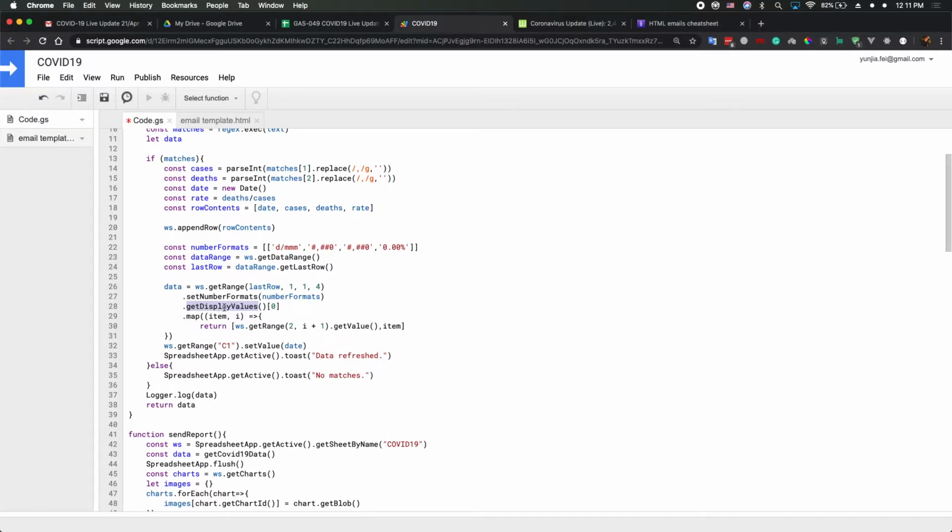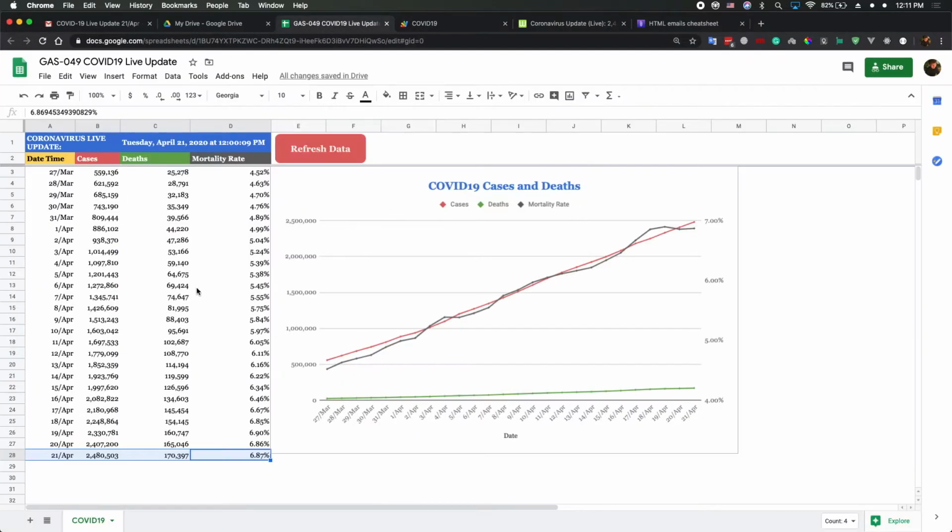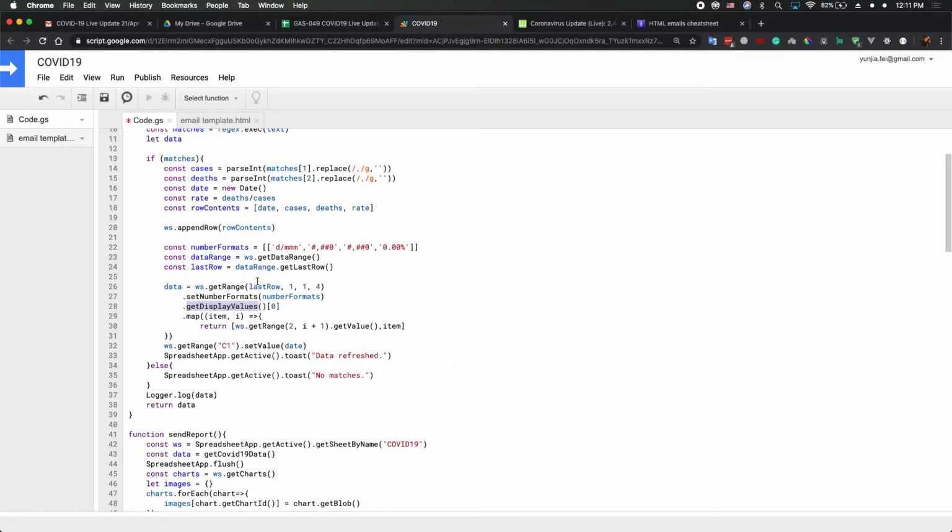So the display values is different from the values. The display values is exactly the same as you see here. If you get the values, the value will be like this. So you get all the date, month, year, and even the time. This is the value. And if you only get the display values, you only see something like this. It's formatted. And even for the numbers, this is different, just in case you want to know.